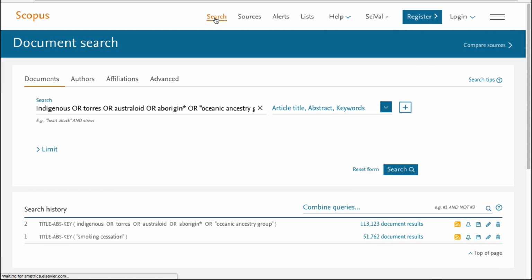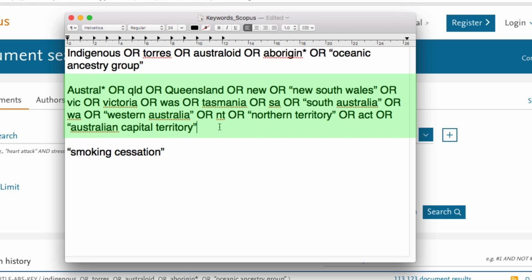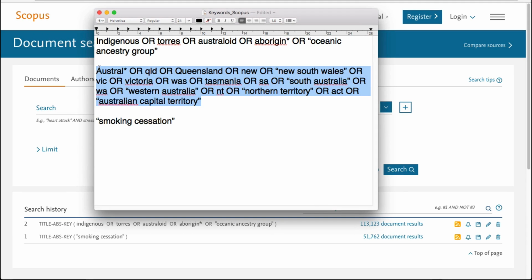Now you would have seen when I went to Notepad before that I've got this big block of text here. These are my keywords for Australia. I have Austral with an asterisk, which will find Australia or Australian, along with every single state or territory within Australia in its full name, as well as its initialization or abbreviation. Remember that we're trying to keep the search nice and broad at this point, so we need to give Scopus the broadest possible terms to look for. We'll narrow our search down after this. So I'll copy and paste that into Scopus and hit search.